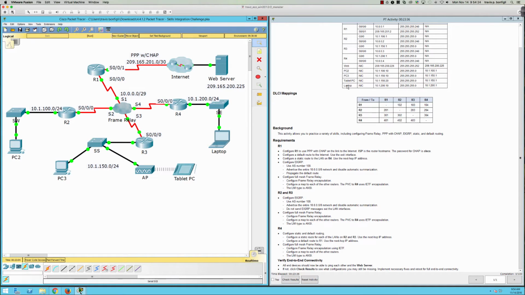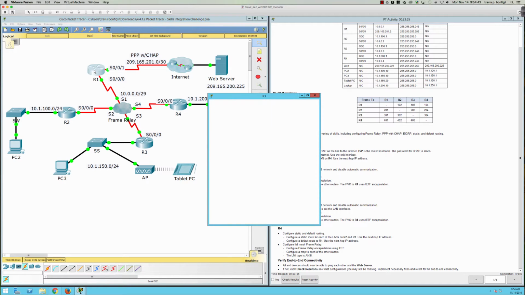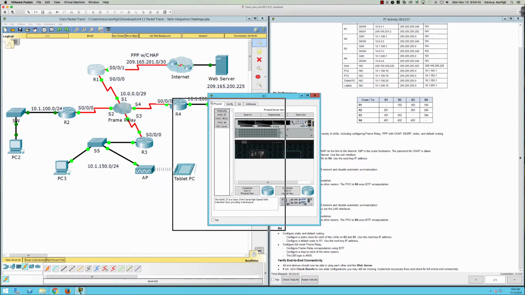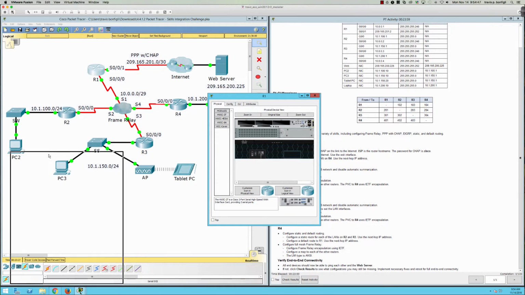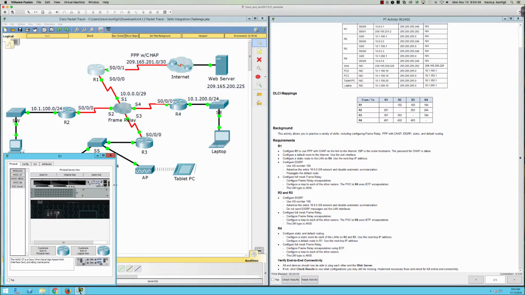I'm actually displaying everything on the right-hand side here that we're going to be required to do. So we're just going to knock things out one at a time. We're going to start with configuring R1 to use PPP with CHAP, the Challenge Handshake Authentication Protocol, on the link to the internet. And this actually makes a lot of sense, that we would be running PPP with the internet provider here. Let's go ahead and bring up router 1.